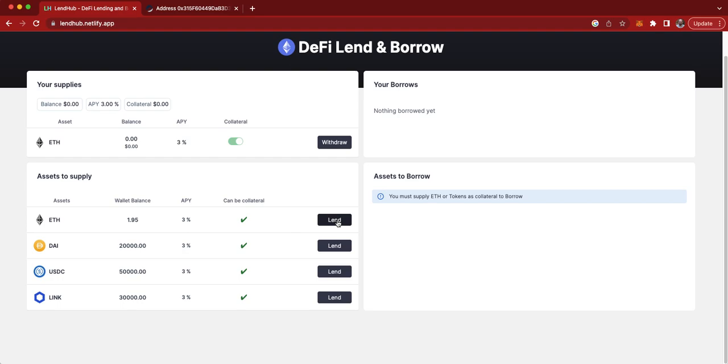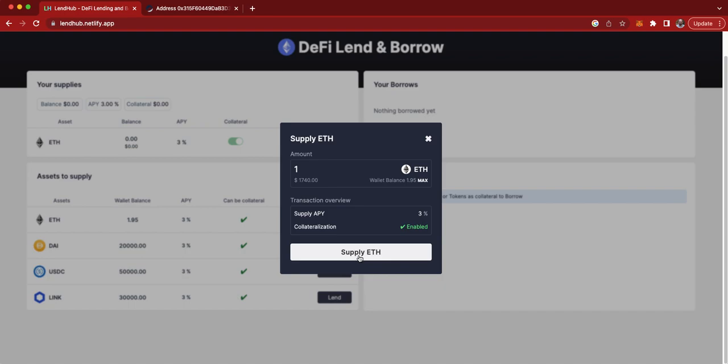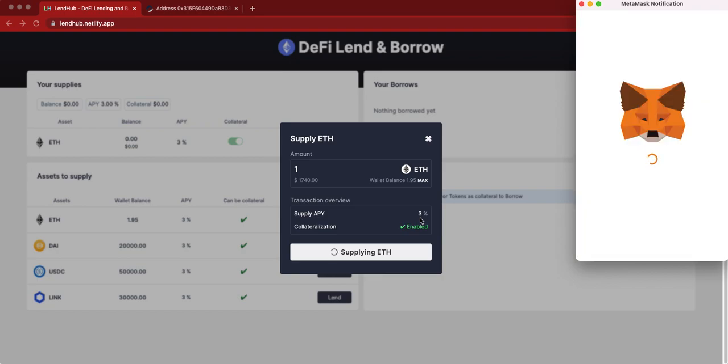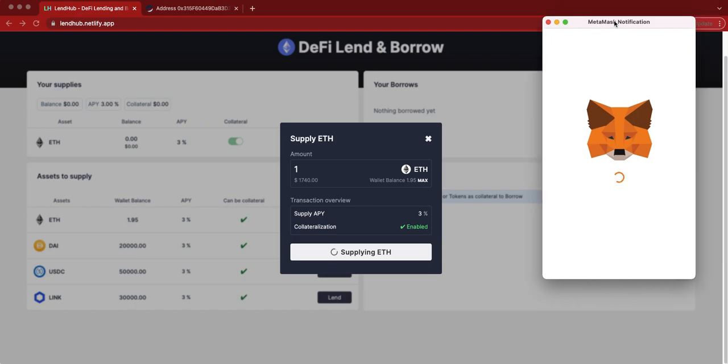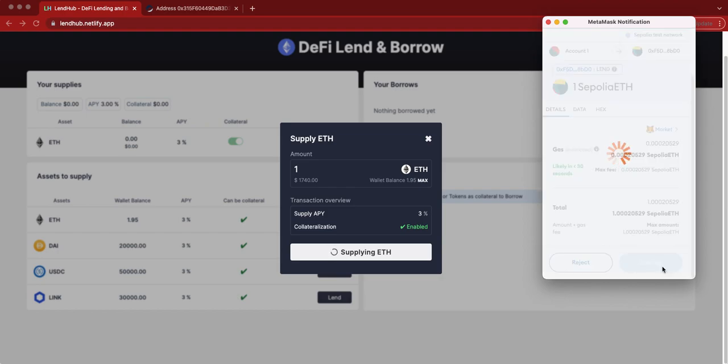So let's take a look at how the lending works. When the lend button is clicked, the on-click event will pop up a modal, and for instance, I'm going to lend 1 ETH. So I will supply 1 ETH to the lending and borrowing platform, and this earns a 3% interest rate. While MetaMask pops up and allows us to sign the transaction, I'm going to walk through what happens when a lend transaction happens.